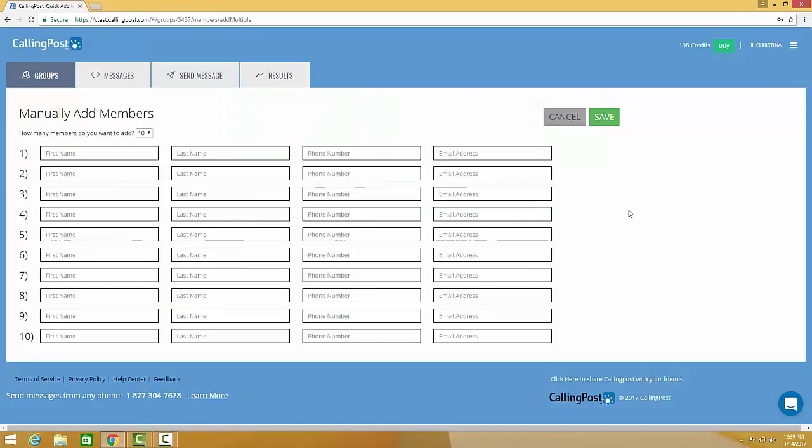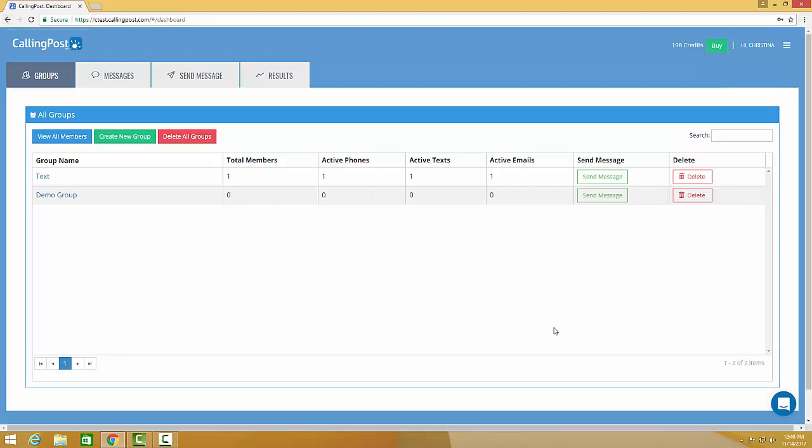So here is where we would add members manually. You would enter the first name, last name, phone number, and email address of each individual member in the boxes. Now that we're back at the main screen, we want to take a look at sending a message.